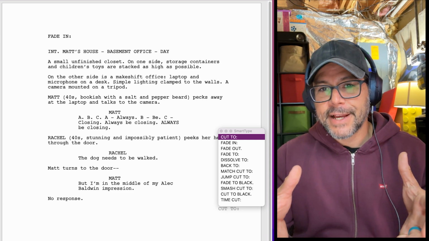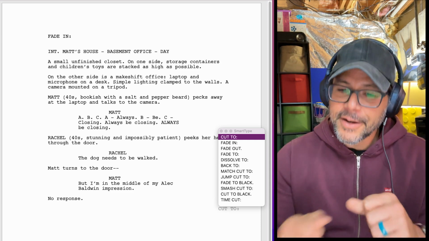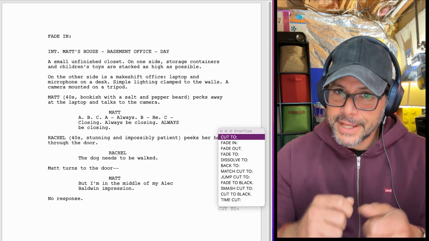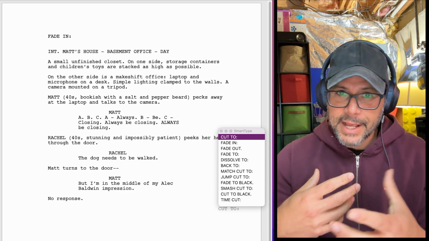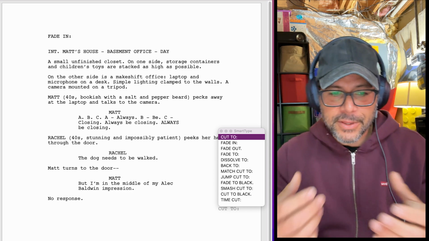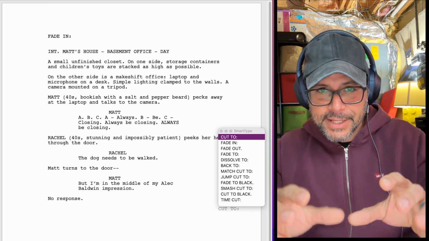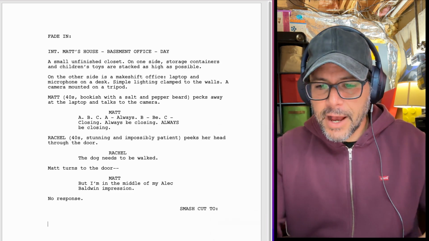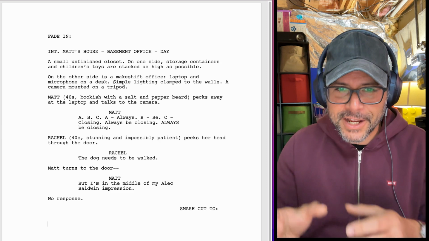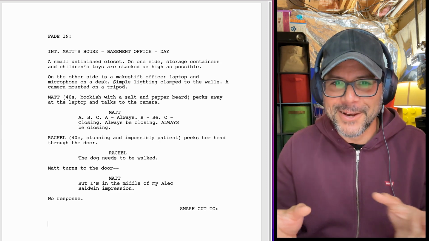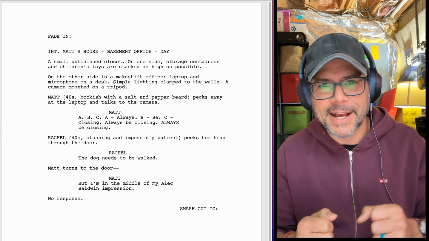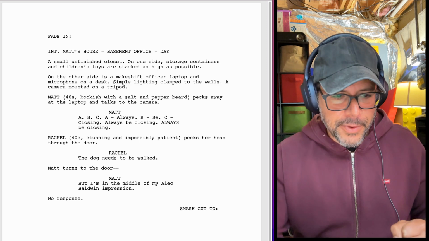Transitions are really at the discretion of the director and the editor. You should use them sparingly, but writers use them a lot. And so let's see what it would look like if I had a transition in this story. I'll use smash cut to, even though smash cut to and cut to, there's really no difference, but smash cut to sounds a lot more exciting. So we'll go with that.